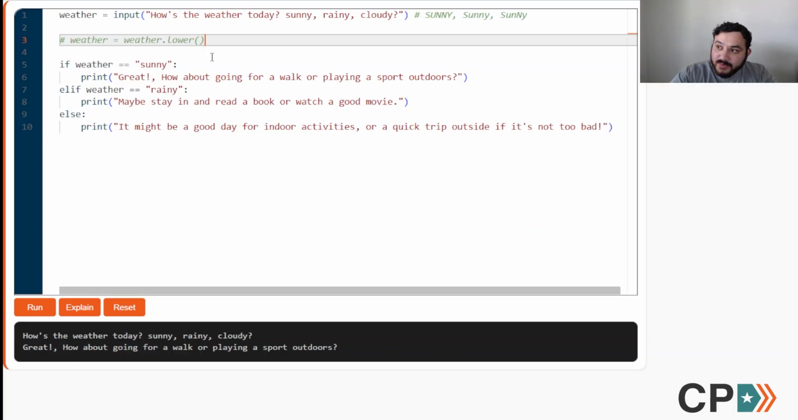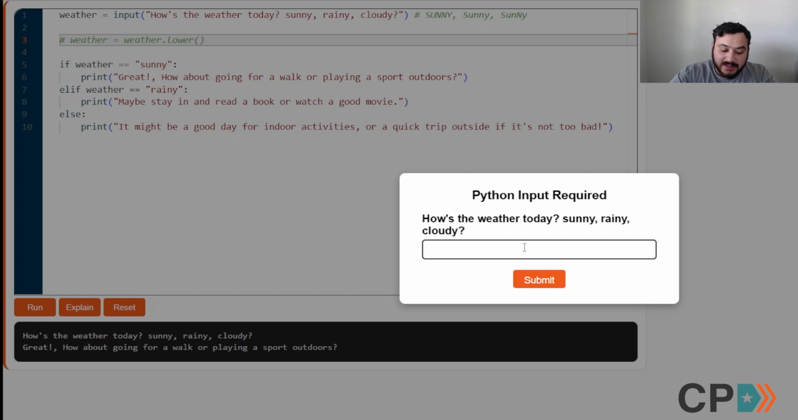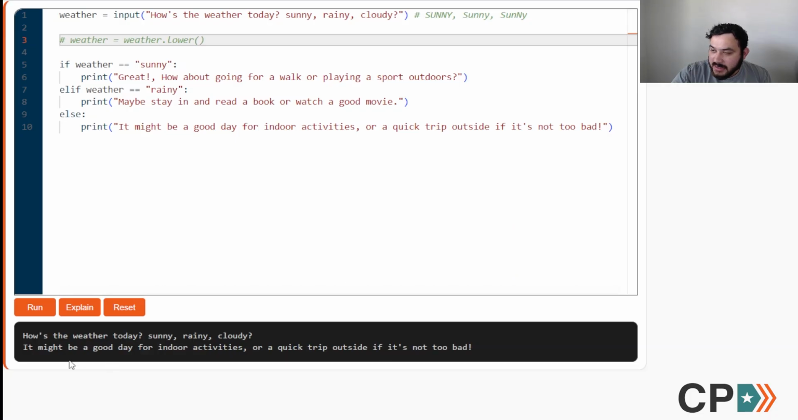Notice what happens when I remove this and I pass in sunny with a capital S. Earlier, when we were formatting it, it triggered the sunny code block, but now it's triggering the else statement. And that's because, once again, to reiterate, the double equal sign is very sensitive to capitalization. It's going to take it very literally.